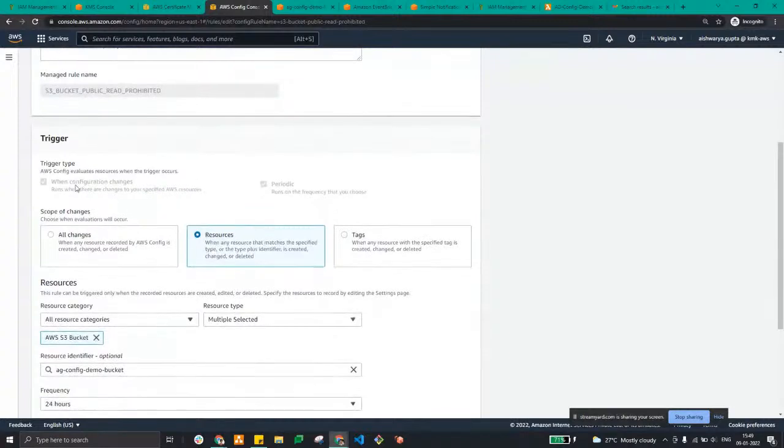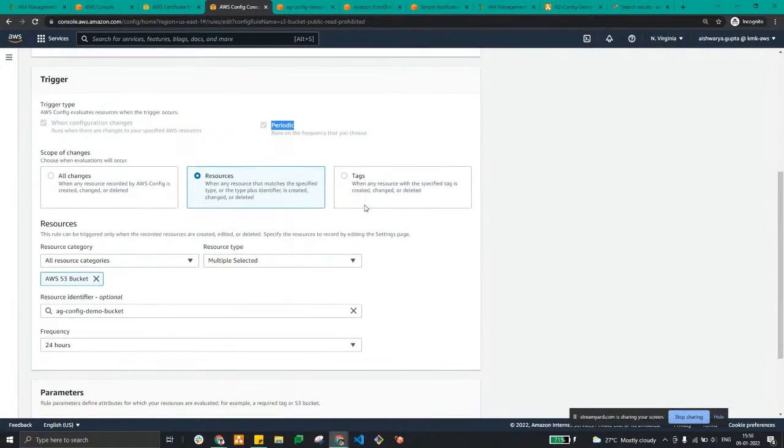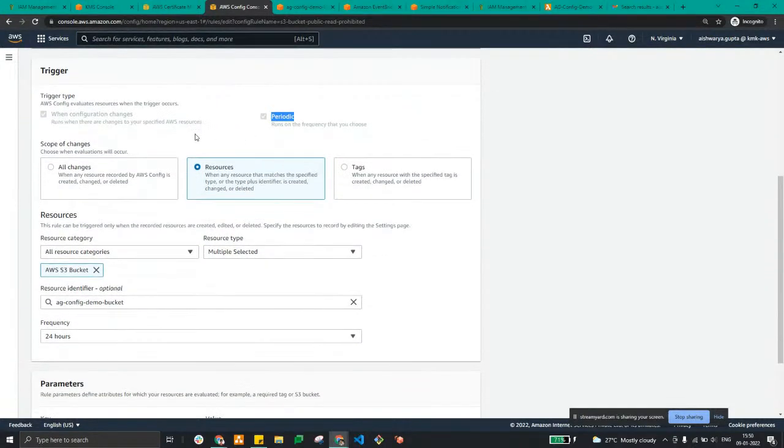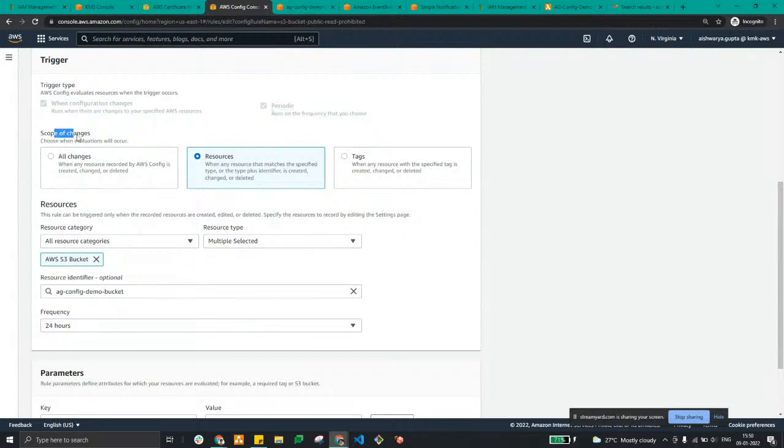You can see the trigger type, right? This rule scans all my resources either when there is a configuration change, and it also scans periodically. I've chosen a period of 1 day, like 24 hours. And scope of changes means configuration changes.